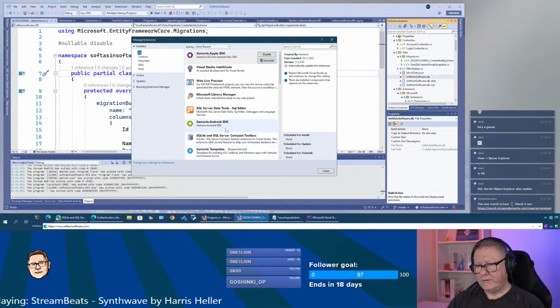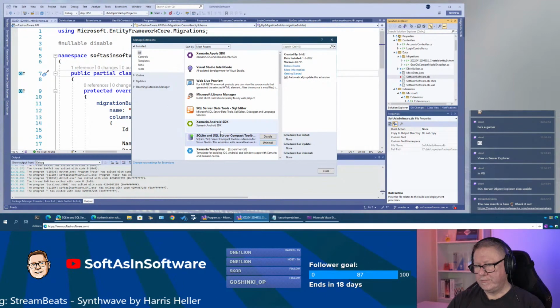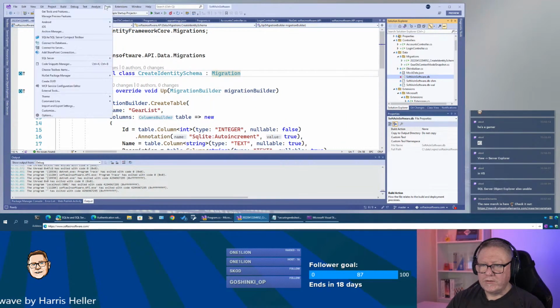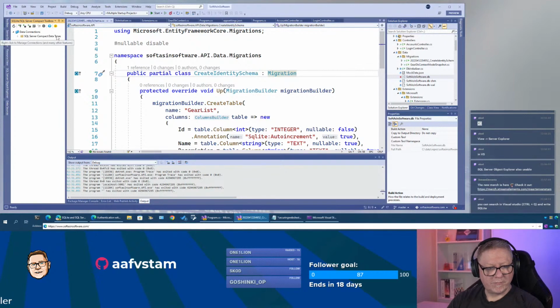SQL, there it is. But yeah, is it up to date? It is. The question is, where is it? Extensions, tools, SQL Server. No. Yeah, there it is. Control Q and write SQL, right? So here it is already.